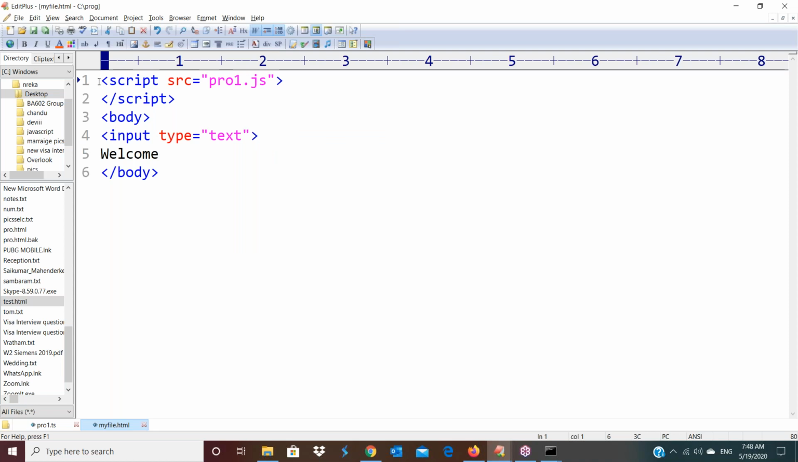Sir, can I use a text editor here? Yes, Sublime Text editor or Microsoft Visual Studio Code. I will explain how to work with that. So the first program I explain with Edit Plus.